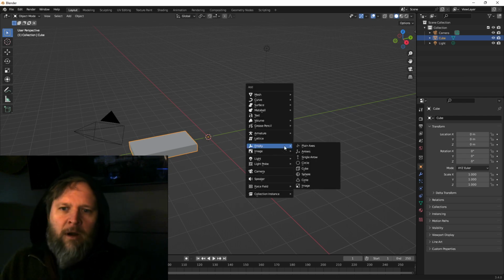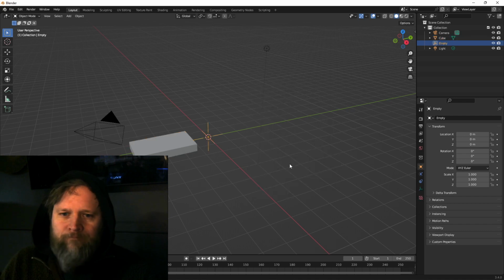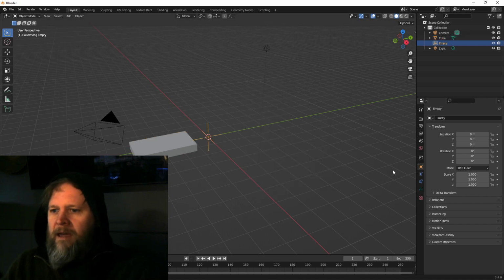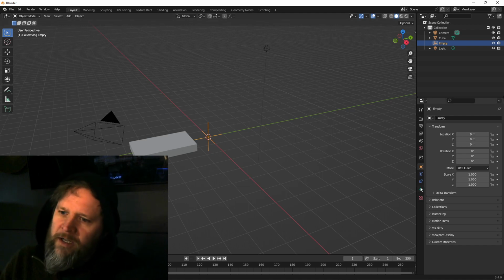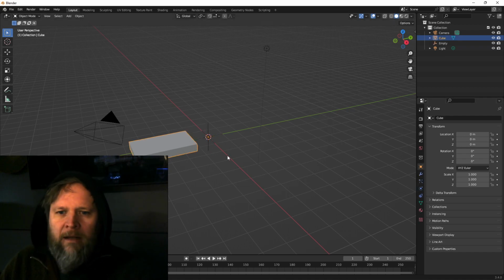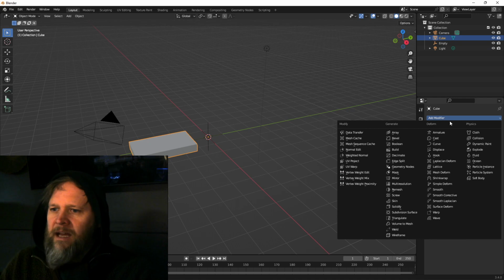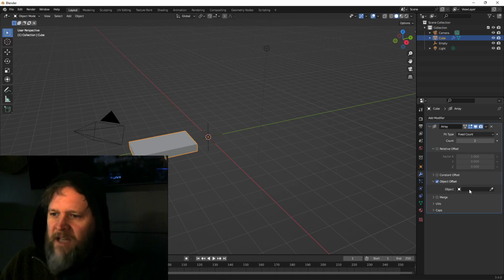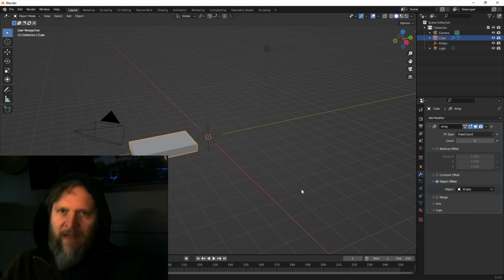Then in object mode, I'm going to add an empty kind of right beside it, and that's going to control the array modifier. So here's how we're going to do that. I'm going to select my object, add the array modifier. I'm going to turn off the relative offset and turn on the object offset and assign that to the empty.